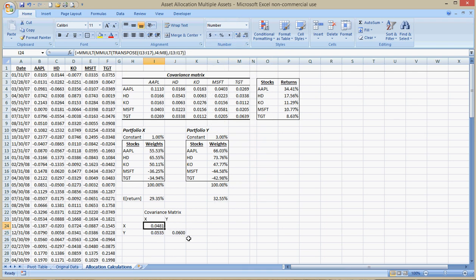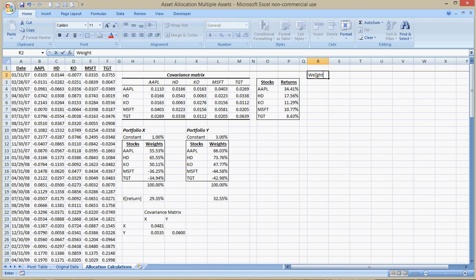And now we have the variance of X, the variance of Y, the covariance of X and Y. So to graph this, come back over here. I'm going to have some amount of weight in portfolio X, some amount of weight in portfolio Y. Start with 1 for X, and then Y is equal to 1 minus whatever is in X. Well, I want to have 100 points on the graph, but I don't always want to graph from 1 to 0.